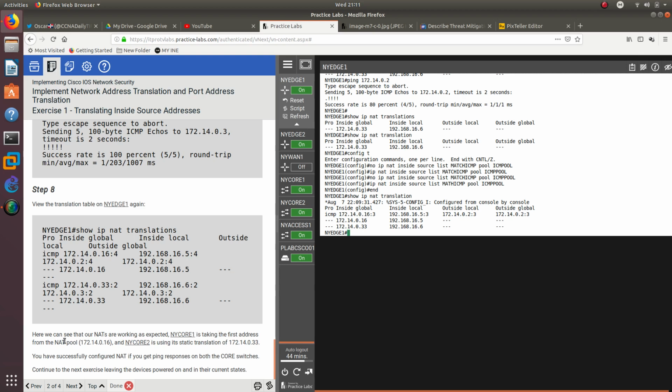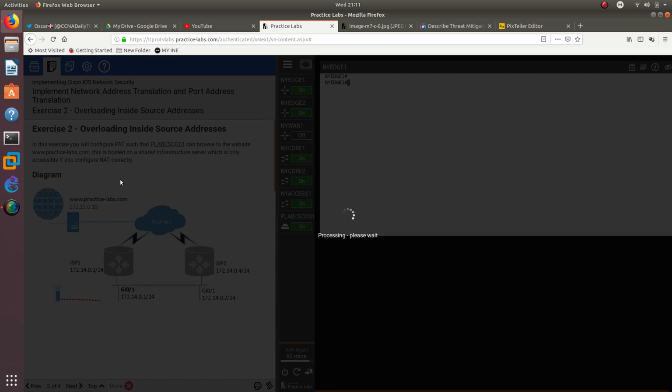So now here we can see that our NATs are working as expected, and NY Core 1 is taking the first address from the NAT pool, which is 172.14.0.16, this one right here. And NY Core 2 is using its static translation of 172.14.0.33. So you have successfully configured NAT. If you get ping responses on both the core switches, continue on to the next exercise, leaving the device's power on. Good. Go ahead and keep going.